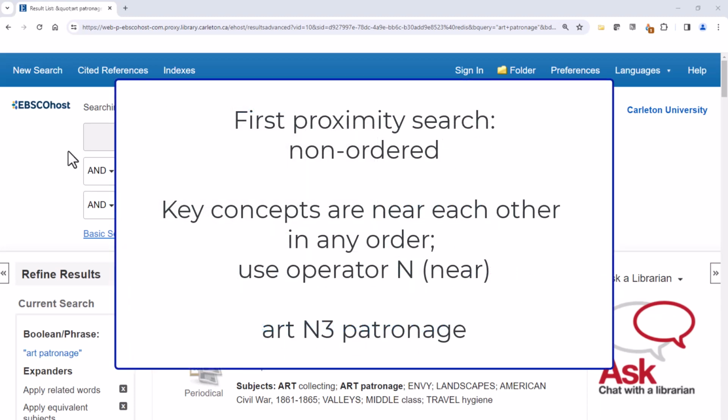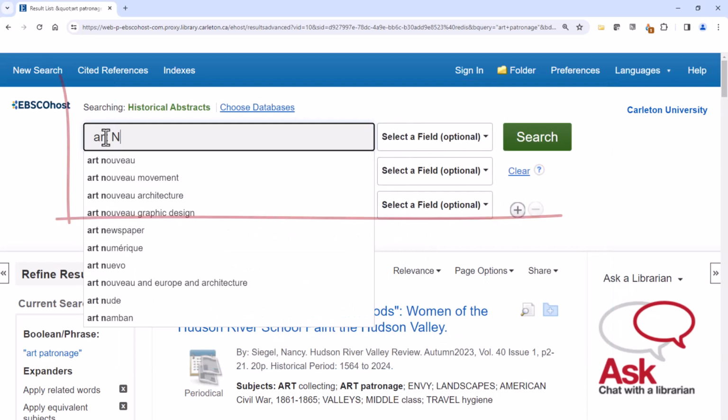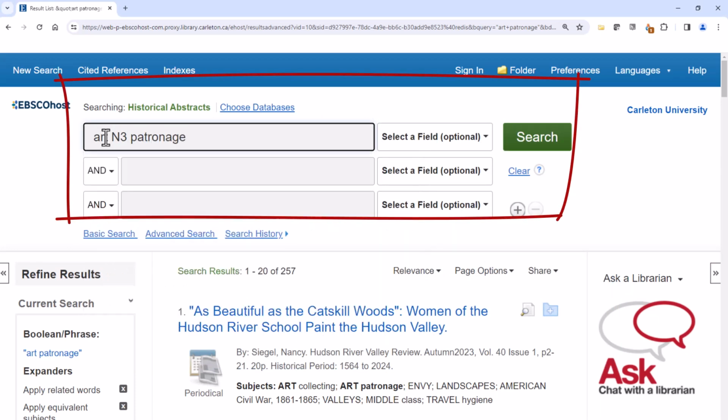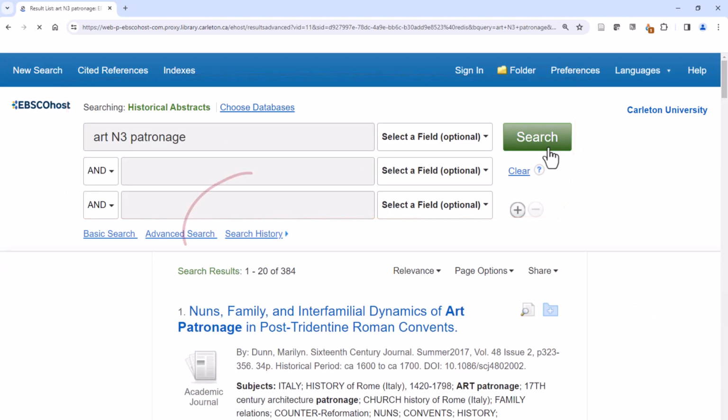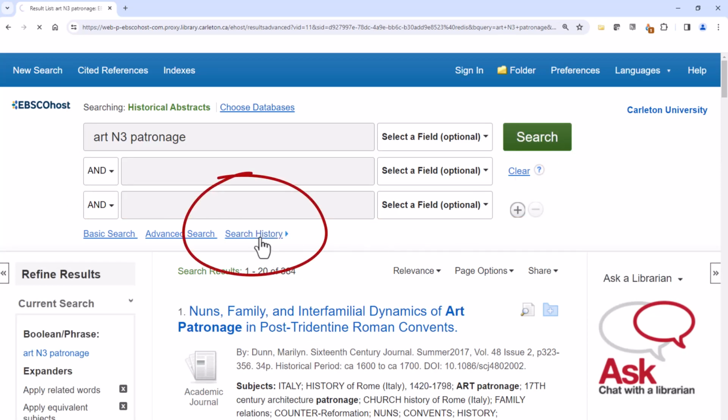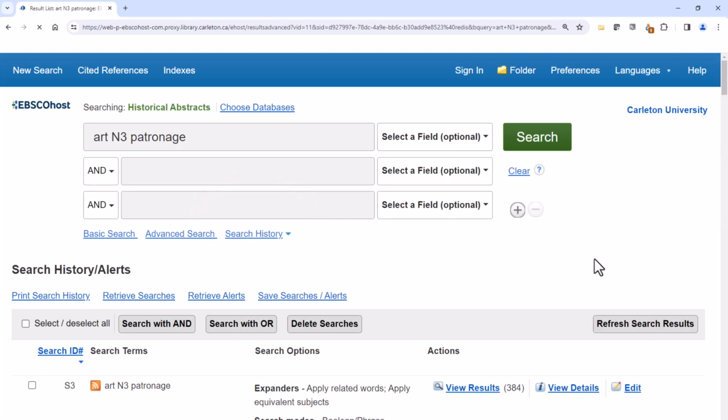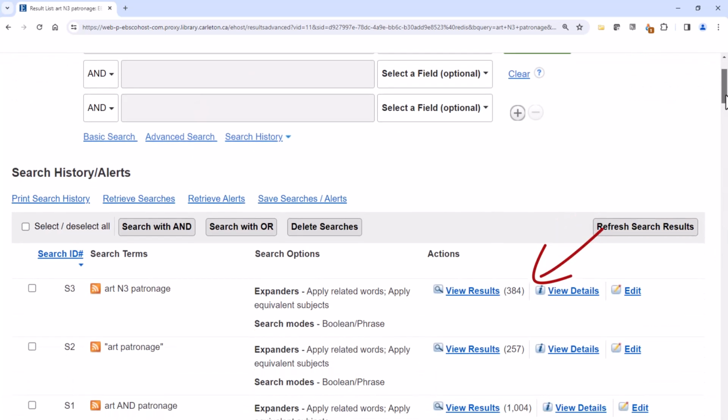The first proximity search is a non-ordered proximity search where the database finds sources where the two key concepts are near each other in any order. The operator N for near is used in this type of search. For example, art can be near by 3 words patronage. Again, we will click on the green search button to the right of the main search field. Let's click on the search history. This strategy returns 384 results, so more than 257, a little less precise, but fewer than 1,004, so more precise.